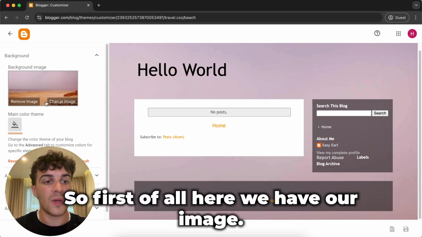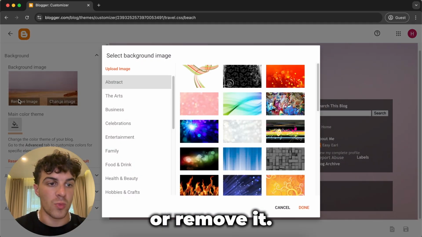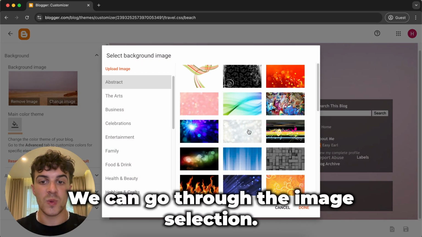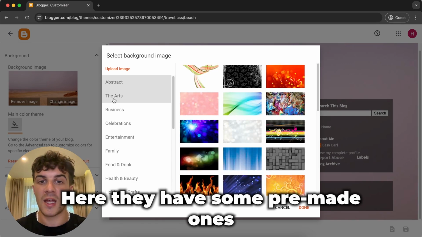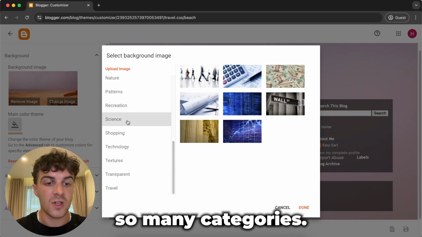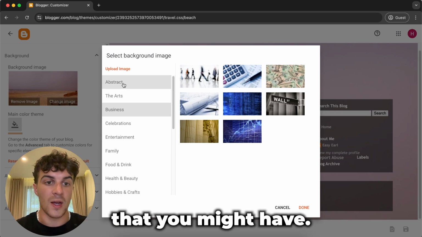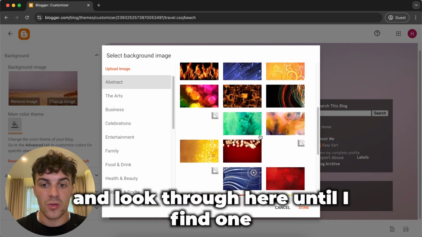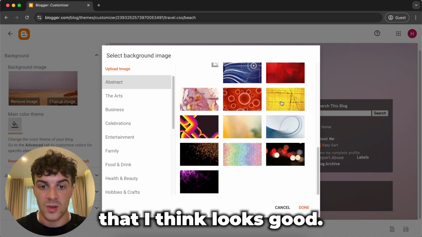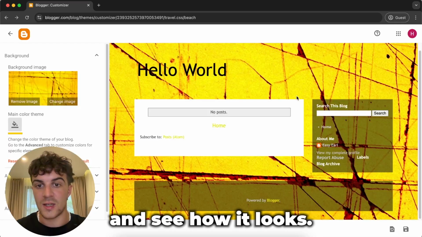So first of all, here we have our image. This is the background image, and we can either change the image or remove it. If we click on change image, we can go through the image selection here. They have some pre-made ones that look pretty good. You can scroll through, there are so many categories, or you can press the upload image button and upload your own image that you might have. I'm just going to look through here until I find one that I think looks good. Let's just try this one here and see how it looks.